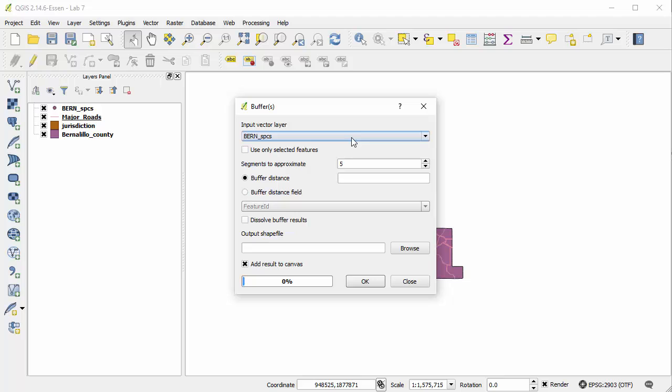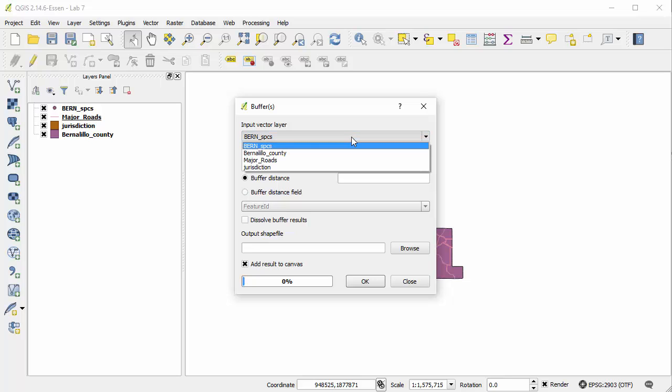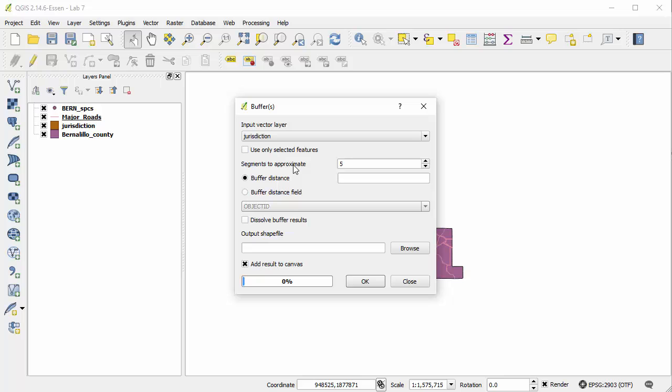We're going to set the input layer to the Albuquerque boundary. Let's see, here it says jurisdiction. And we're going to enter the distance in map units. Since our map units are in feet, because we're in the state plane coordinate system, 1 mile is 5,280 feet. And I'm going to make sure Add Result to Canvas is checked.